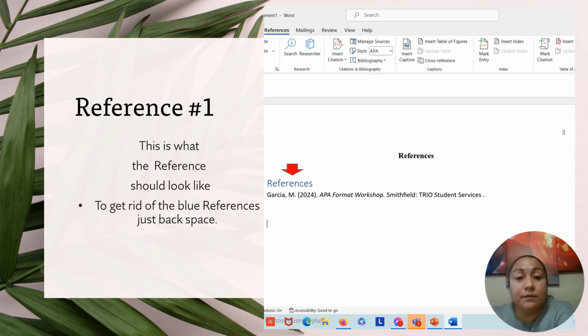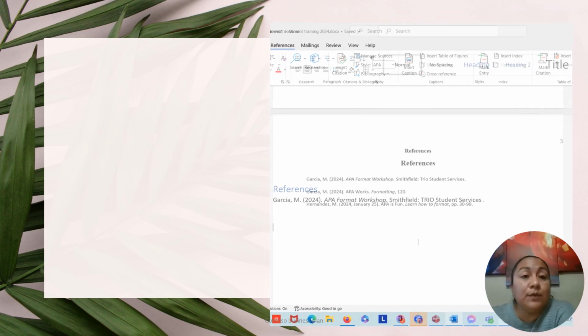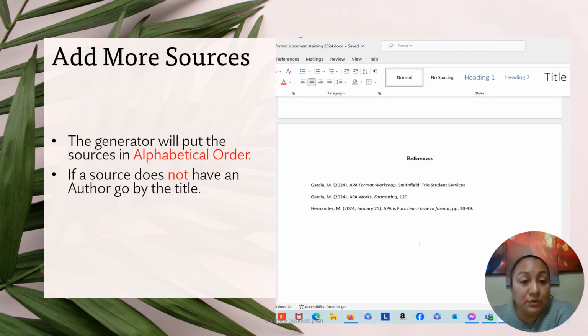To add more sources, you follow the same steps. And my suggestion to all of you is have all your source information ready, input all the information to the generator. So when it's time for you to update your reference list, the generator will put them in alphabetical order. Okay. Also, if a source does not have an author, you can also use the title.